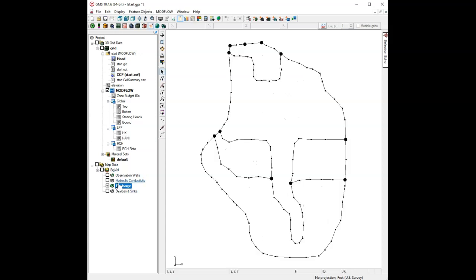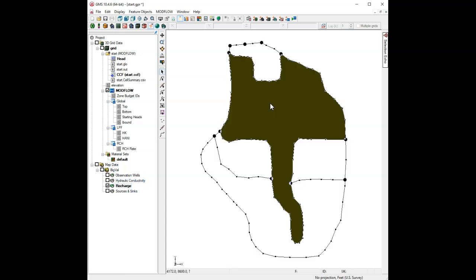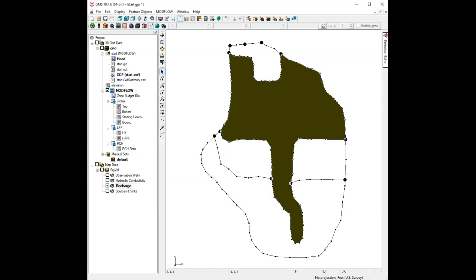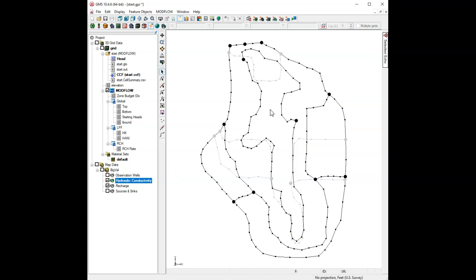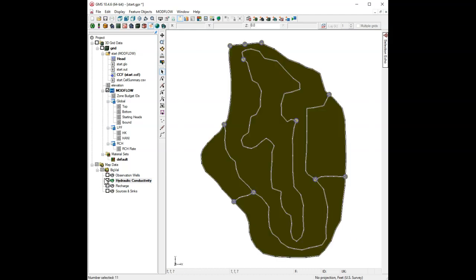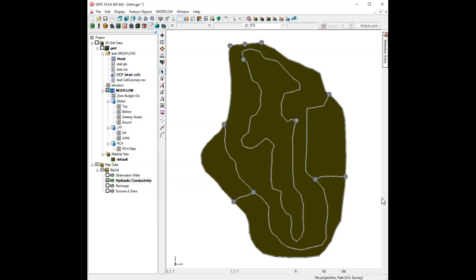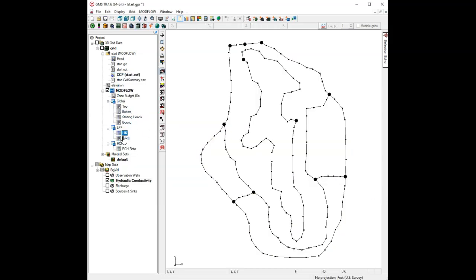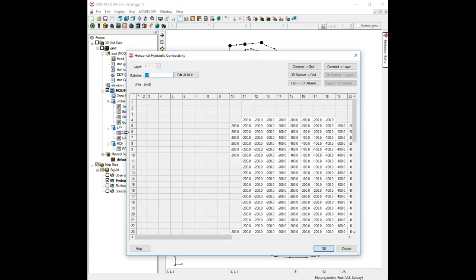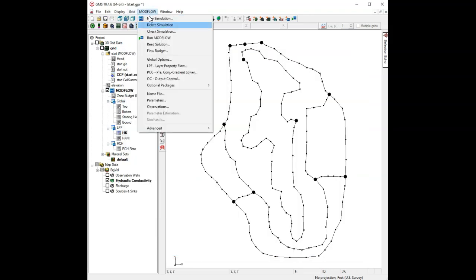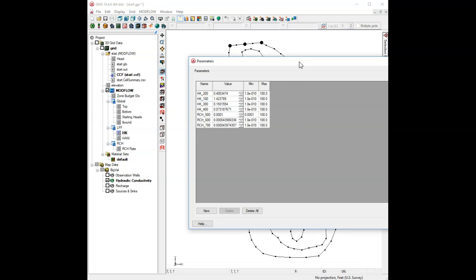Let me turn the grid off for a second. Here's the recharge coverage, and we have a series of polygons, each of which has a key value, meaning it's been parameterized. Same thing with hydraulic conductivity. I turn that on, select all of them, and go to the attribute table, and you'll see we have these different parameter zones. Another way to look at that is to double click on this HK array, and you'll see these key values, and we have the set of parameters listed here in the parameters dialog.